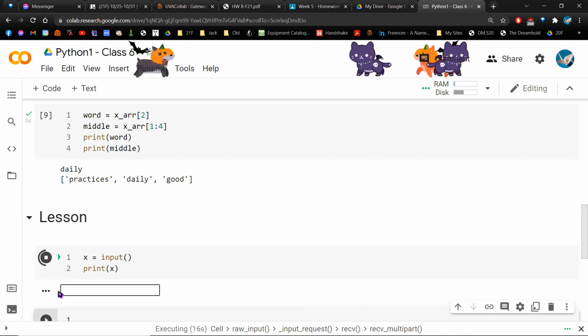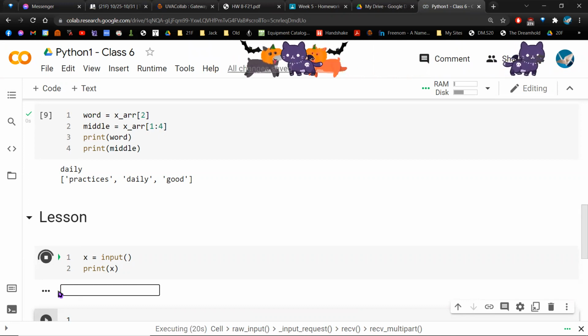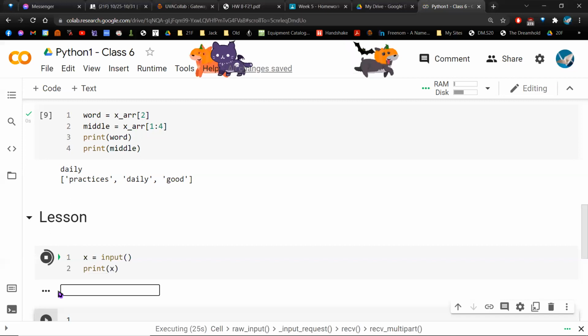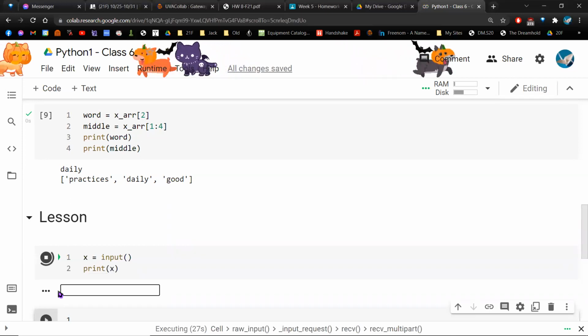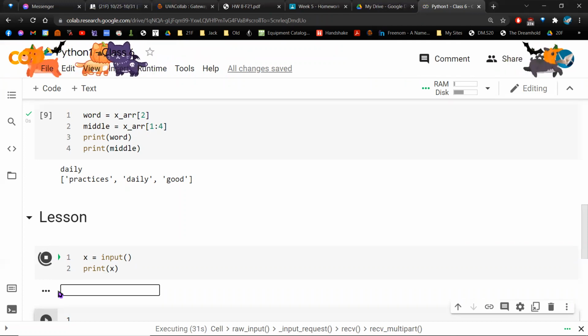It's waiting for me to type something. Note that this is how it looks on Colab. So if you run this somewhere else, like an IDE like PyCharm or something like that, it's going to look a bit different. I think PyCharm I've used a lot. It will have an area at the bottom of the screen where you can type any inputs that you want. I can show that really quickly.